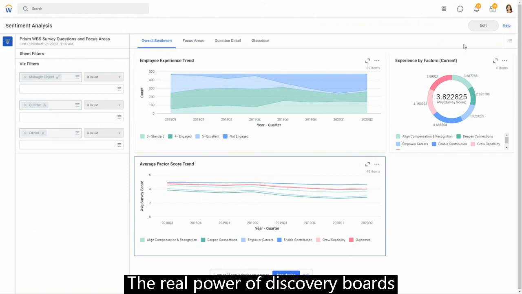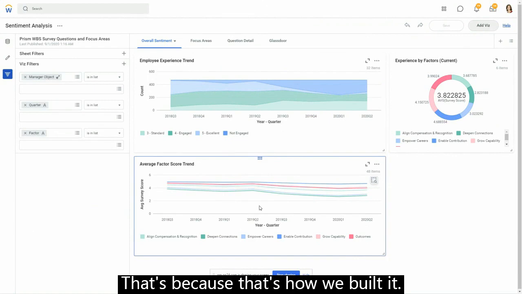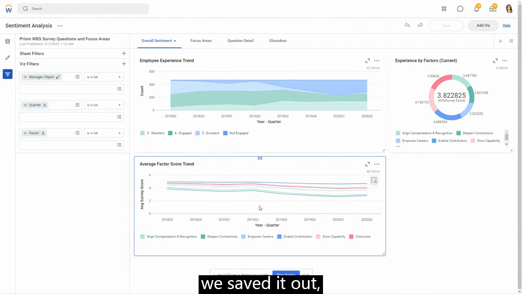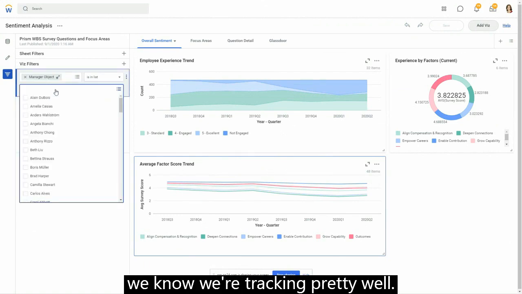The real power of Discovery Boards is that ad hoc analytics. That is the exact same visualization you just saw on the dashboard. That's because that's how we built it. We came in here, we did drag and drop analysis very quickly. When we got to something we like, we saved it out, put it on the dashboard. But I don't just want to look at this average score for everybody because we know we're tracking pretty well. I want to focus in on Boris.